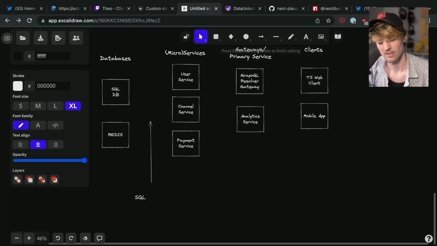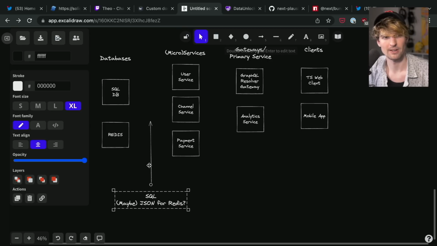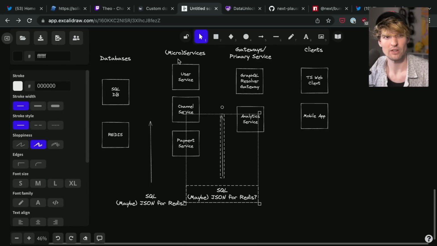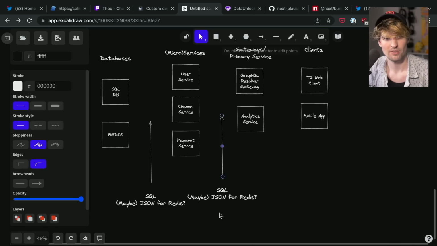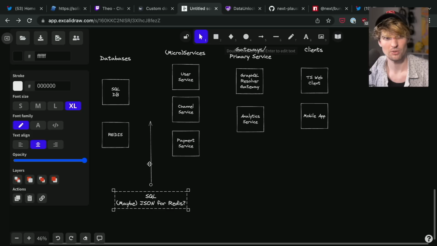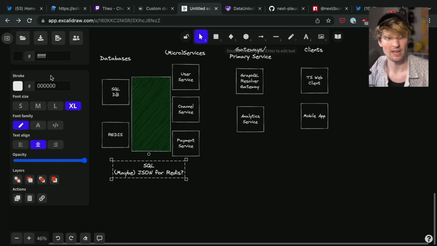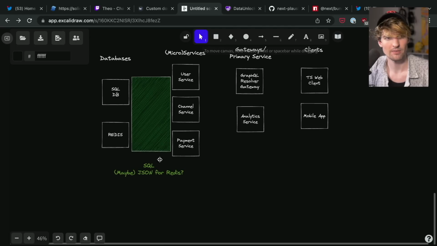SQL, maybe JSON for Redis. But the way you're probably ideally communicating between your SQL database, your Redis, and your microservices is through something like SQL. Communicating between your microservices and your gateway, as well as between the services themselves. Actually, I just came up with a better way to diagram this, maybe. Yeah, we'll say that the space between here is described by these. I'll make this green to make that clear.